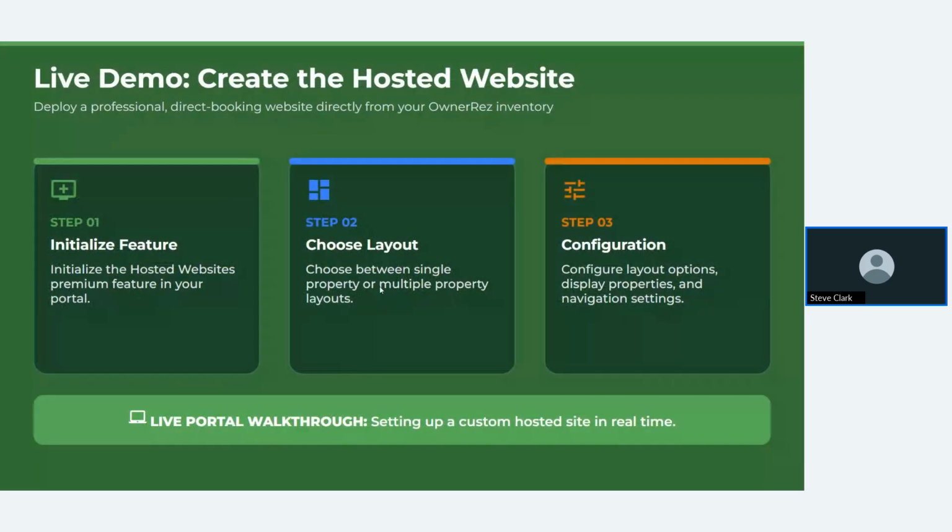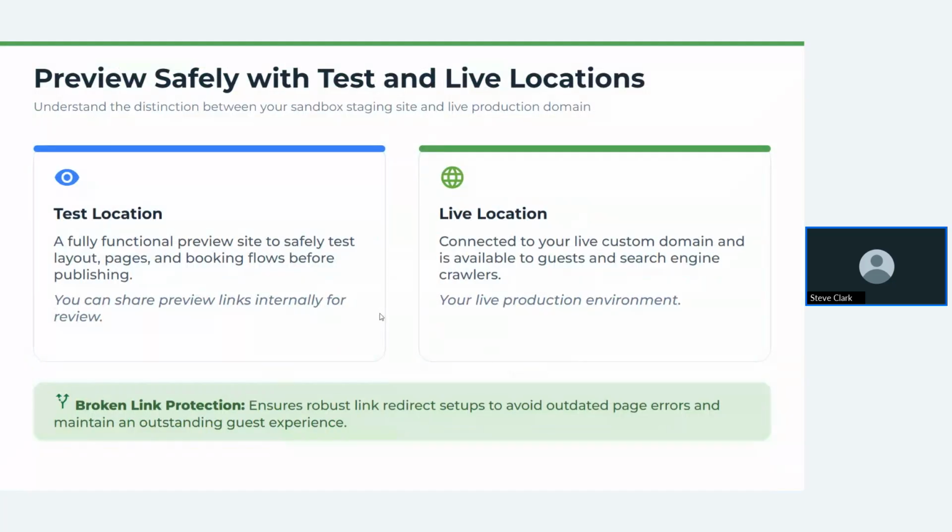So let's go on to some more advanced stuff. The cool thing is as you're setting it up, we give you that test location so you can test it all you want and look at it. It's kind of like a sandbox staging site. And then when you're ready, you can make it live. Truthfully, if you make it live right away, unless that domain already existed and you have traffic coming to that domain, it's not like people are going to find it right away, probably. So it's up to you when you want to add the live location.